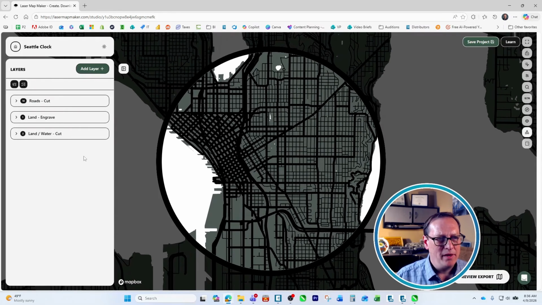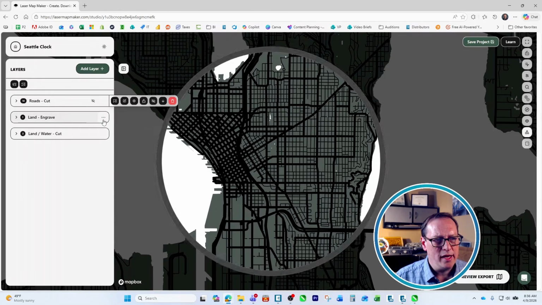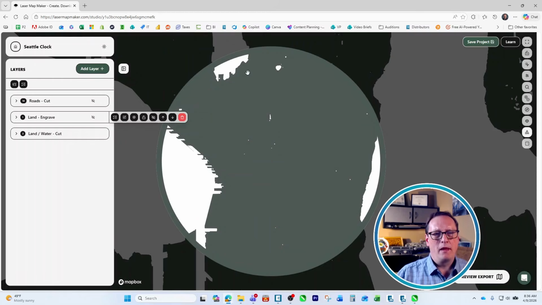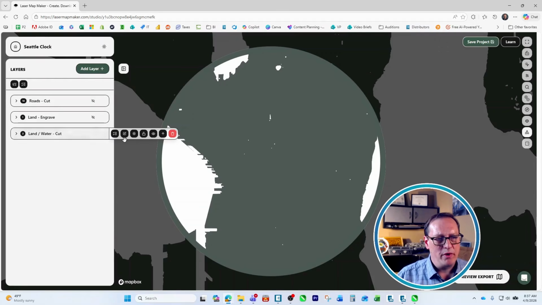Once I'm happy with that, you can see over here there's 3 different layers that it's created: a land water cut, land engrave, and a roads cut. Now the land water cut, let me turn off these other 2 layers so we can see it just a little bit better. It's just going to be the outline of the actual land and the water. So that looks good.